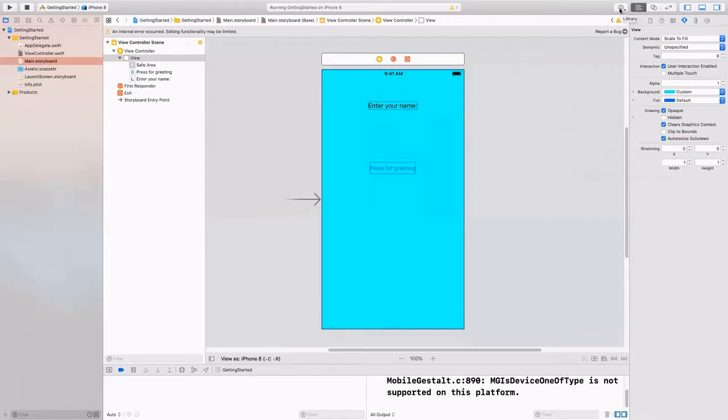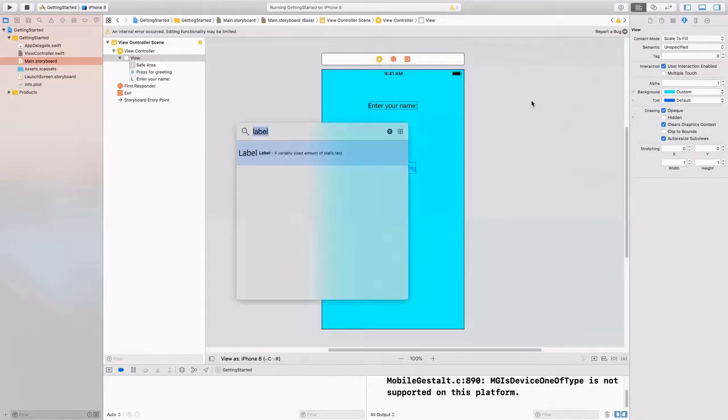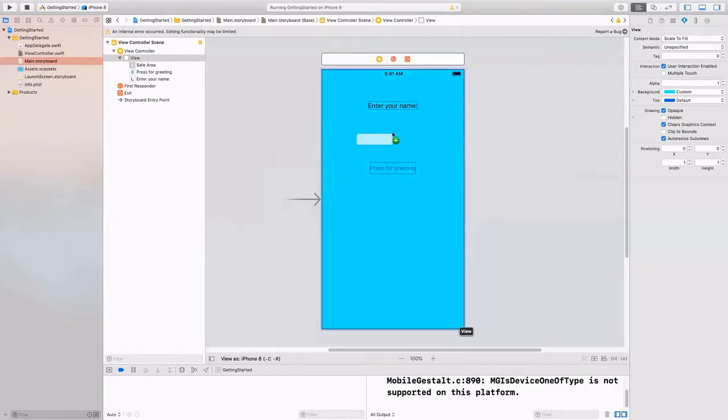So what we're going to do next is look for a text box. We're going to go back into our object library and type in text, and what we want is a text field. So that's what we want to select. There's both a text field and a text view. With the text view, you're able to see multiple lines, whereas with the text field, you're able to send an action message to a target. So I'm just going to left click on my text field and then drag and drop that box under Enter your name.